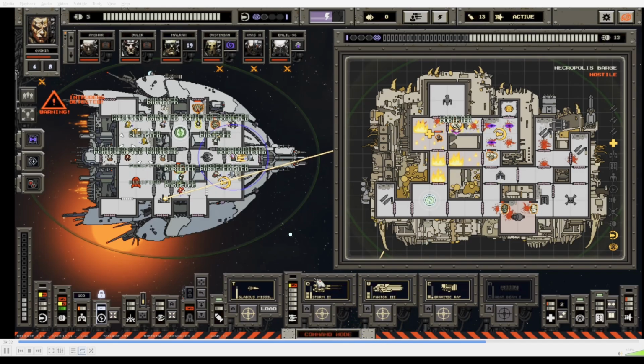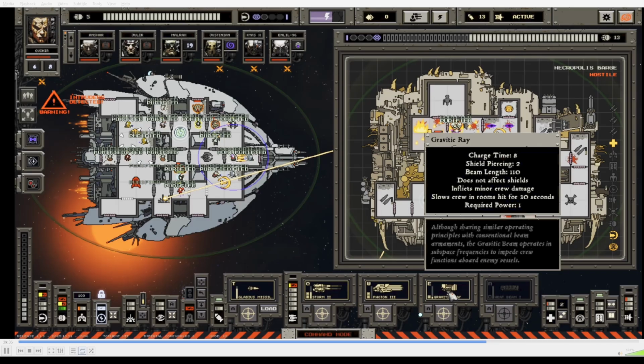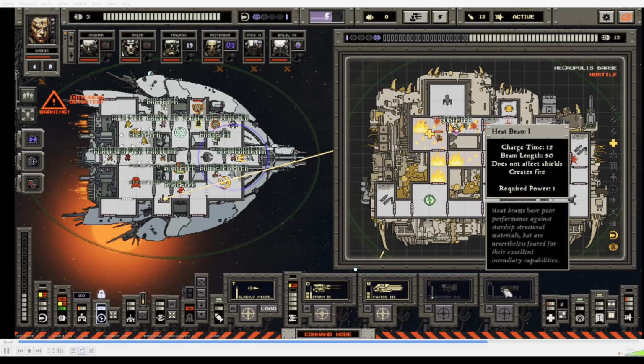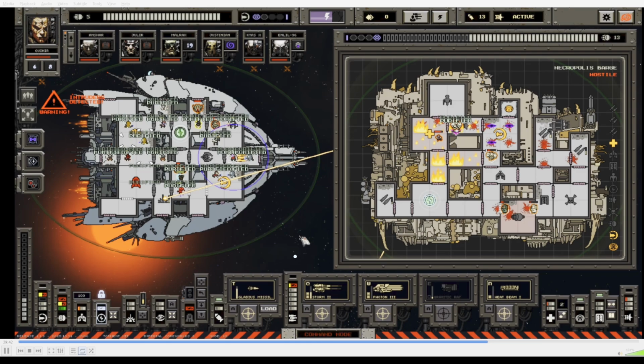Let me get the heat beam up this snow. Keep this up. Yeah, I want heat beams. I want to set more fires in the enemy ship, right? Okay. Hull Reaper, let's use it. Oh, we can't. Gotta get shields down. Now I can use Hull Reaper. Duh.